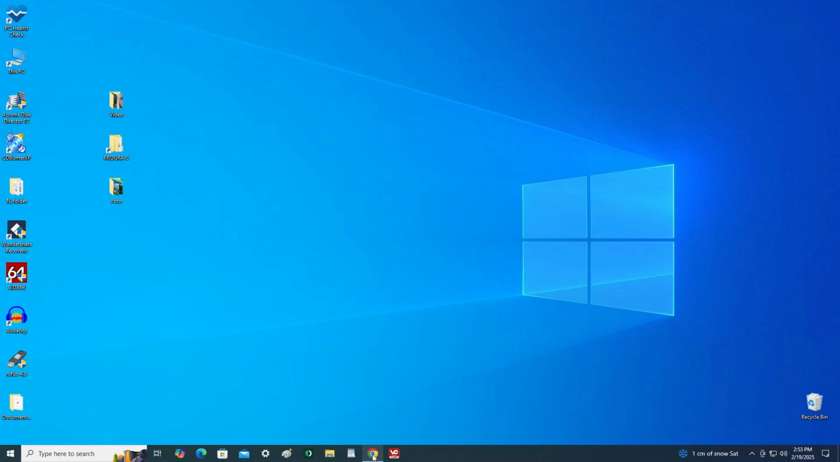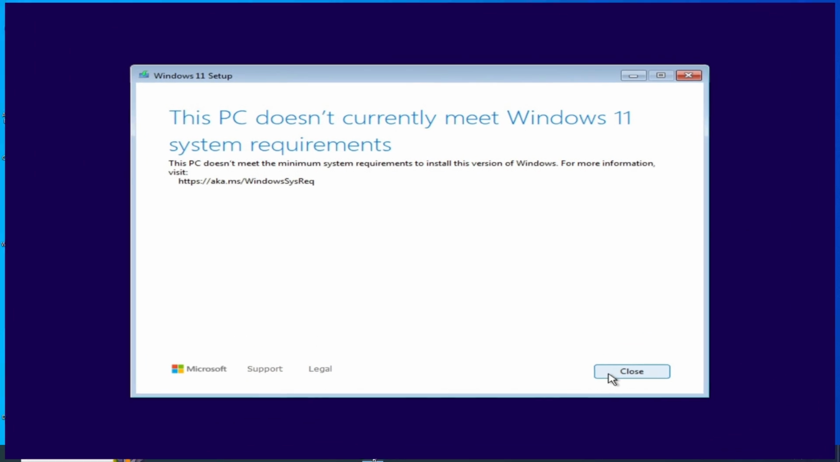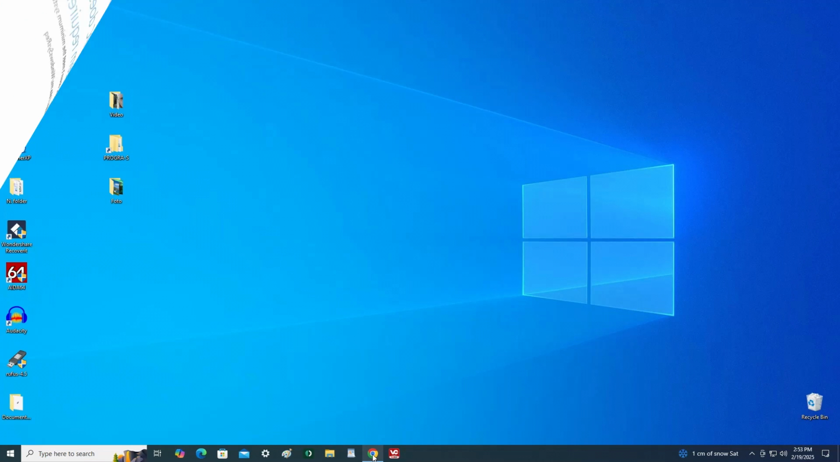Today I will show you how to fix an error that occurs during the installation of Windows 11 on an unsupported computer or laptop. At one of the steps, the installer says, "This computer does not currently meet the system requirements for Windows 11." In this video tutorial, I will show you how to fix this error and successfully install Windows 11 on an unsupported PC.